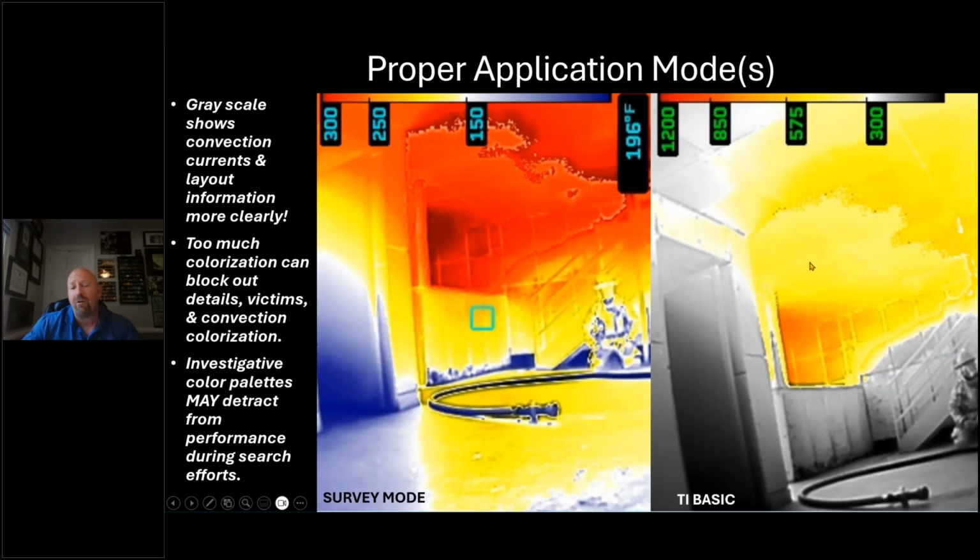Let's talk about color, since we were all talking about convection. A lot of firefighters like myself, I love color on a camera. There are disadvantages to too much color. I've got two slides here. One in TI Basic, the standard fire mode, and the Attack Pro or FirePro 300. But then in survey mode, which colorizes early at 150 degrees Fahrenheit. This is taken in our North Metro or Colorado event.